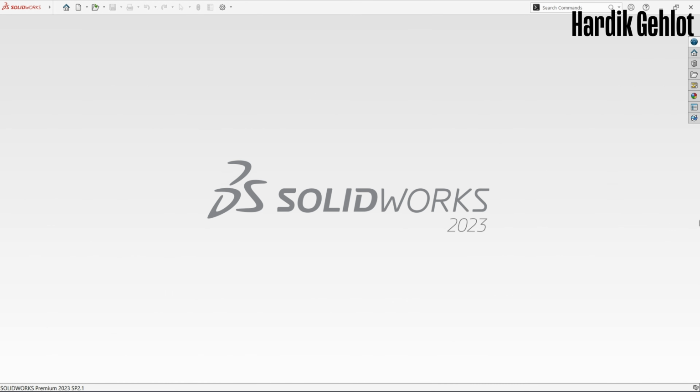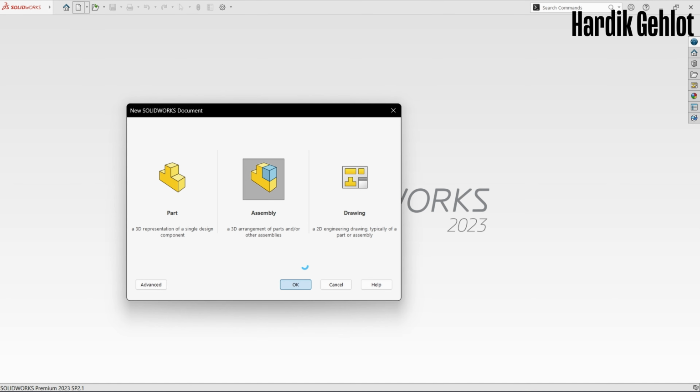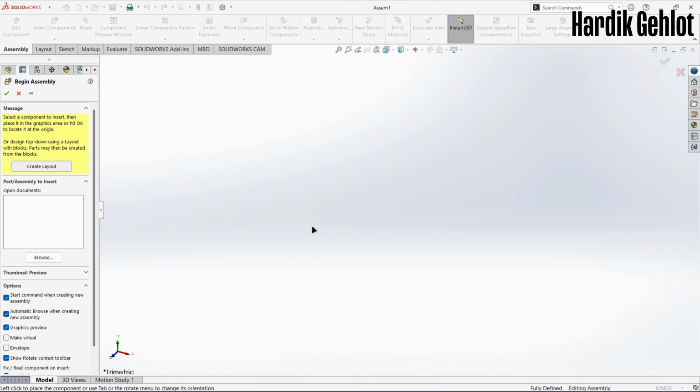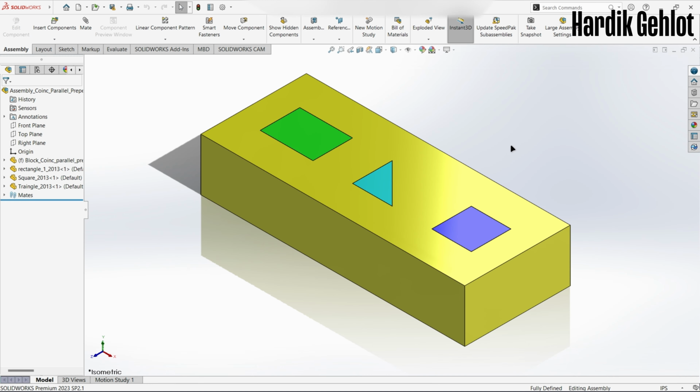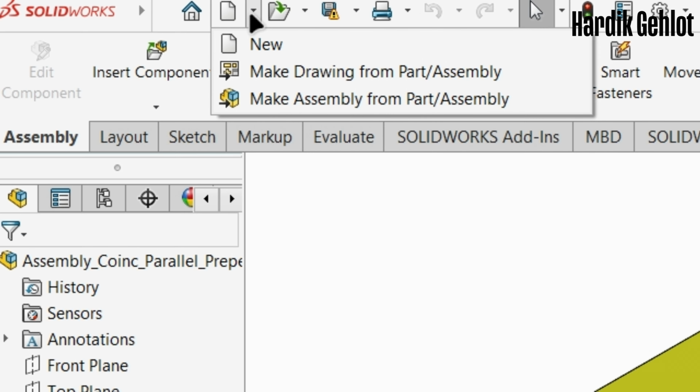There are two ways to make an assembly. First one is by directly opening new assembly file and adding parts. Other is to create an assembly from part. I made this part, and now to create an assembly, click on the arrow near the new document icon, then select make assembly from part or assembly.